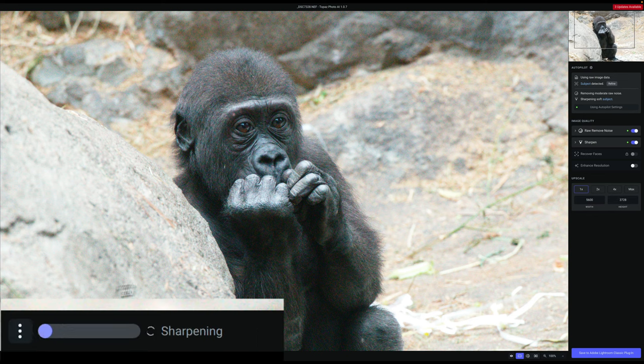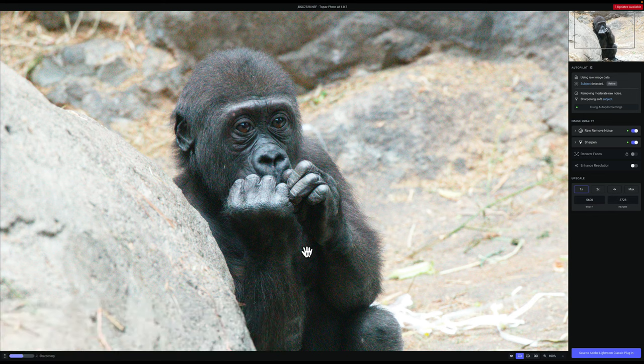You can see in the lower left-hand corner there is a progress bar. So it has to re-render. Takes a second or three. All right, it looks pretty good. And you could click on the image, get a before after. It definitely removed all the noise.